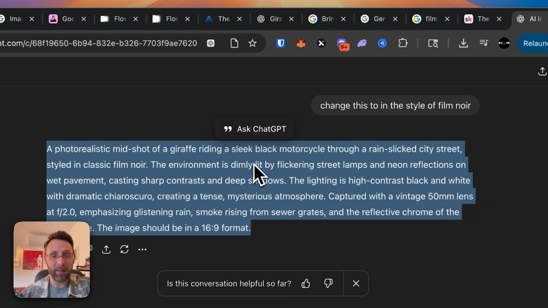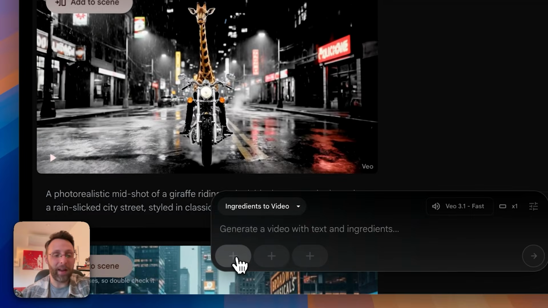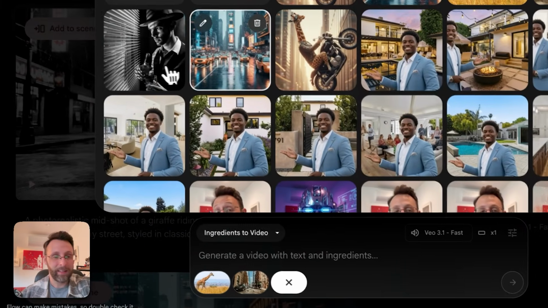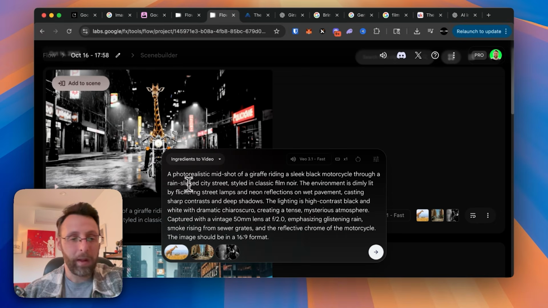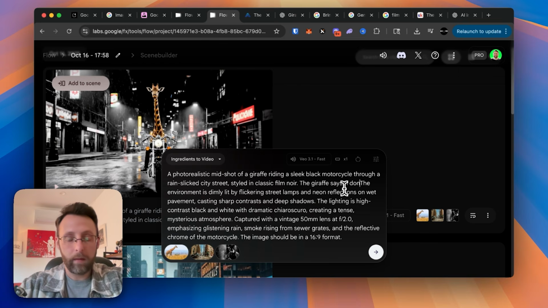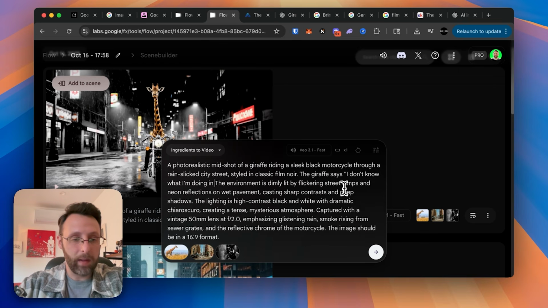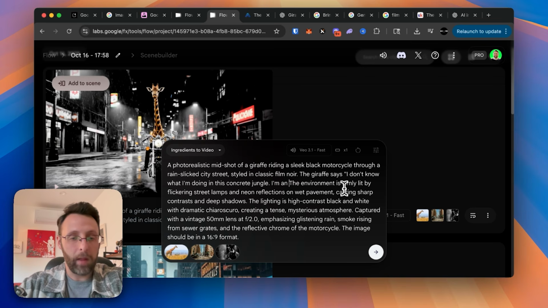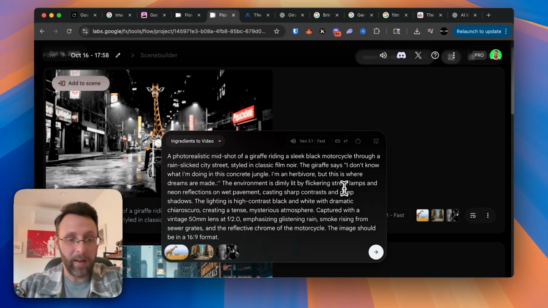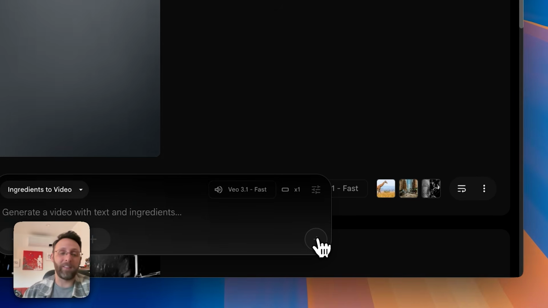I'm going to try this one more time, actually, because I want to have the giraffe speak. So, image of our giraffe, image of downtown New York, and film noir. And I'm just going to say, a photorealistic mid-shot of a giraffe riding a sleek black motorcycle through a rain-slicked city street, styled in classic film noir. So we can say the giraffe says, I don't know what I'm doing in this concrete jungle. I'm an herbivore, but this is where dreams are made. Great. Stupid, but funny, maybe. Okay, anyway, let's send that off and let's see how this does.